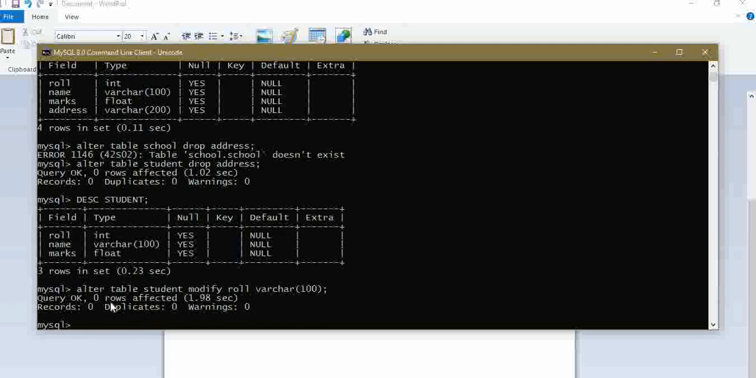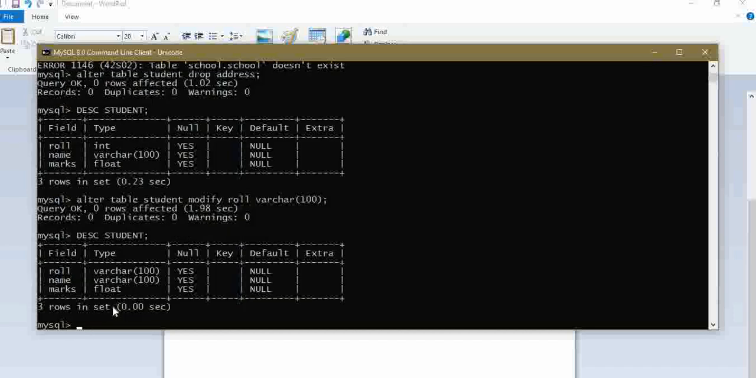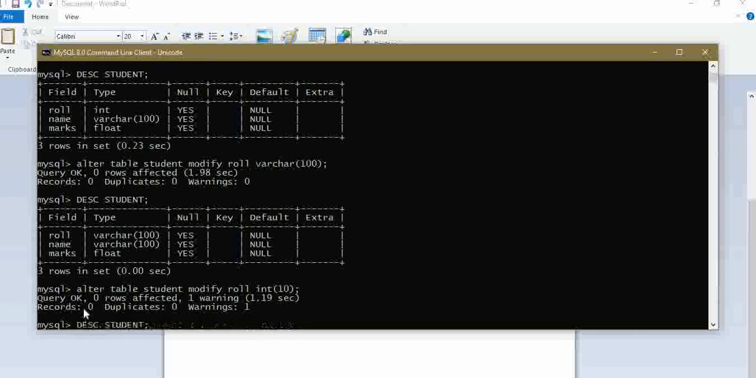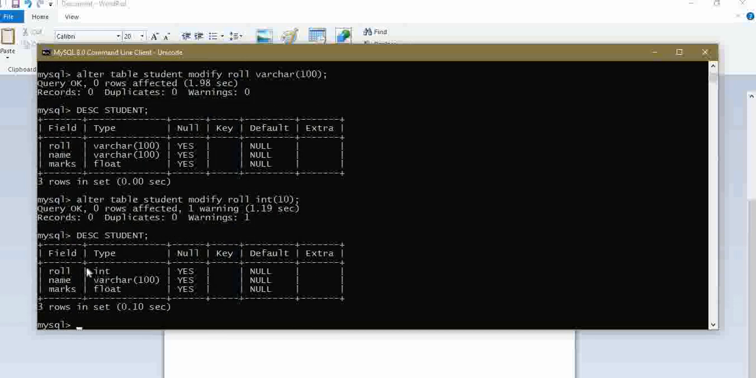So you have seen that it has been changed. For checking, just type DESC student, name of the table is student. So the roll has been changed to type varchar, that is variable character. But it must be that roll number must be in number form or integer form. So you can change back to integer. And I can check DESC student. Yes, it has been changed back to integer.